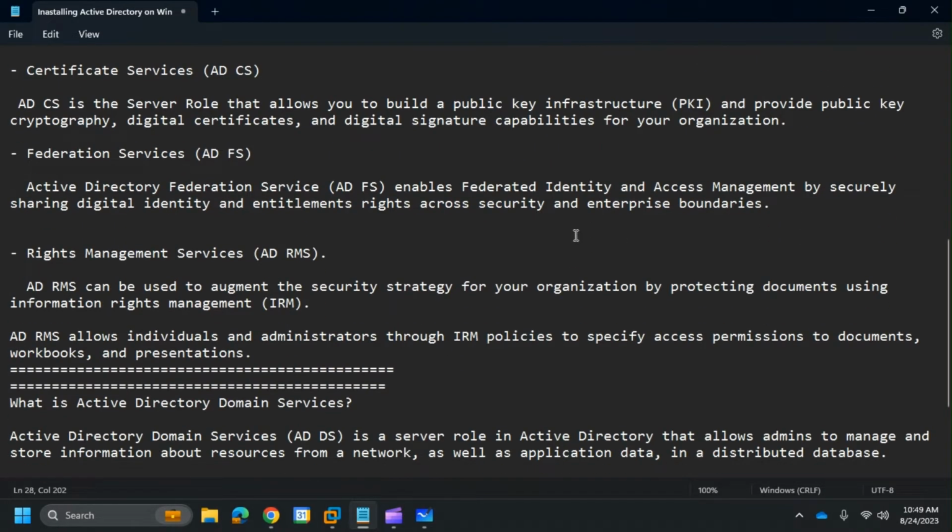Federation services, Active Directory Federation Service enables federated identity and access management by securely sharing digital identity and entitlement rights across security and enterprise boundaries. Now, what does this mean? In simple terms, suppose you have an application running outside the Active Directory. You can federate that application with your Active Directory, and you can log in with your Active Directory credentials. These terms you'll understand once we make another video, or we proceed with this video at least.